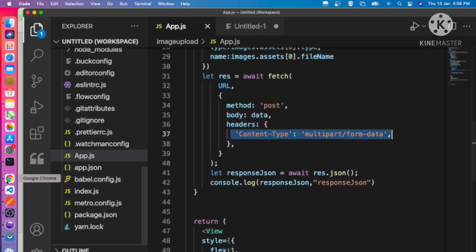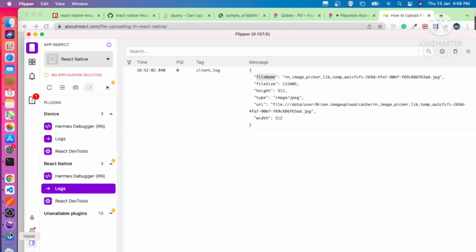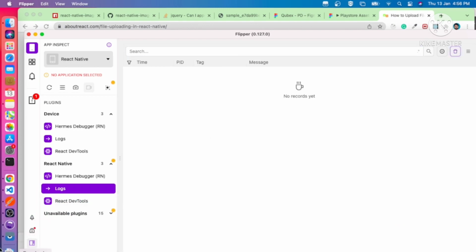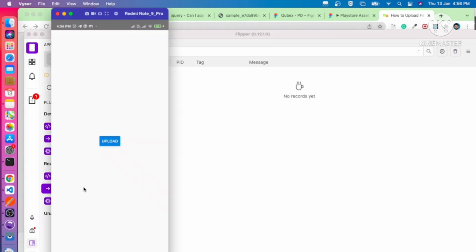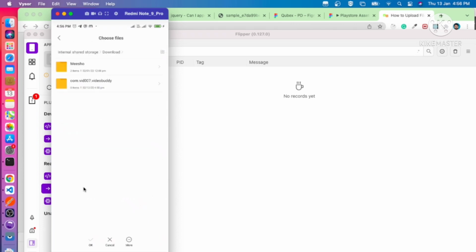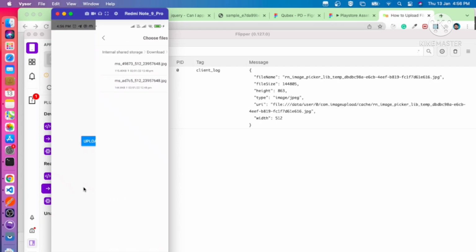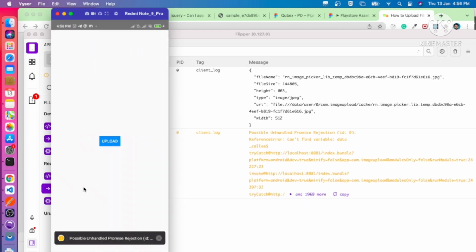Now I am going to hit the API once more. We can just open the Flipper. I am going to select one image. Let's see whether it is uploading correctly. So I am going to select this image, click OK, right? So we are getting an error, cannot find the variable data.